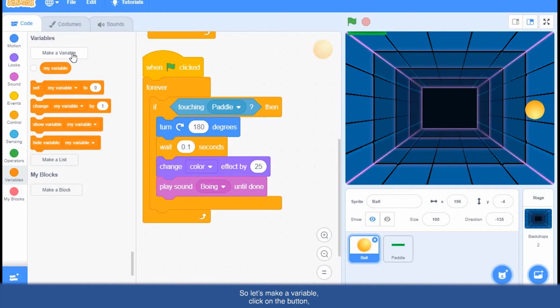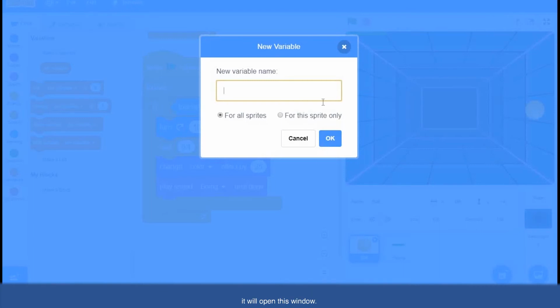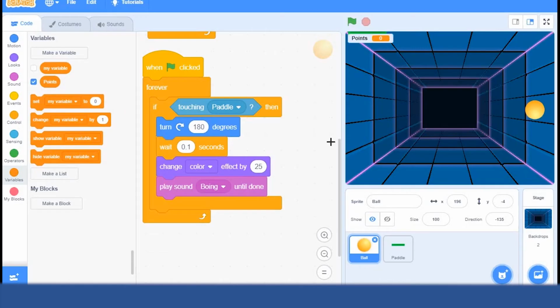So let's make a variable. Click on the button. It will open this window. So let's write down the name of the variable as points. Then click on OK. So you can see the points variable is added here, as well as you can see it on the stage.